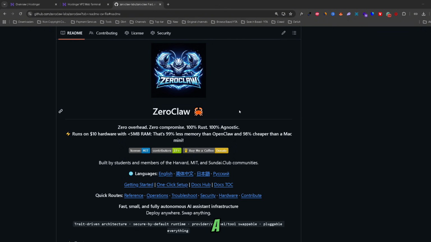Now, ZeroClaw is a recent light version fork of the OpenClaw project, and as you can see here, they claim they use 99% less memory than OpenClaw and you can run it on any device. So let's get right into the setup process.